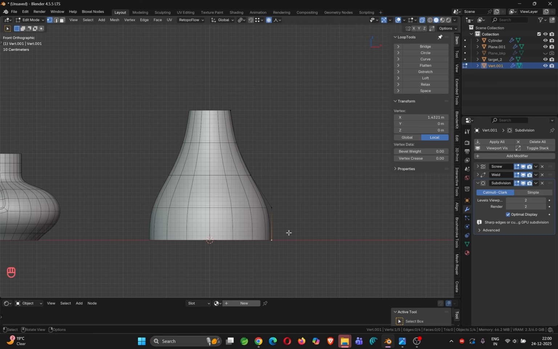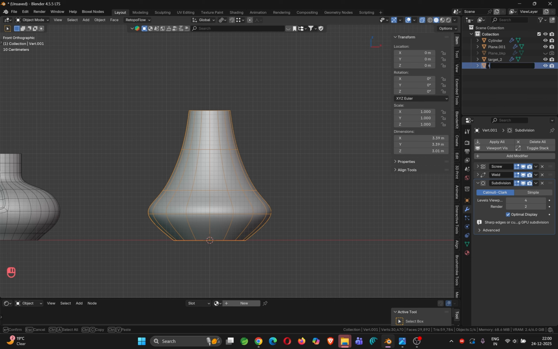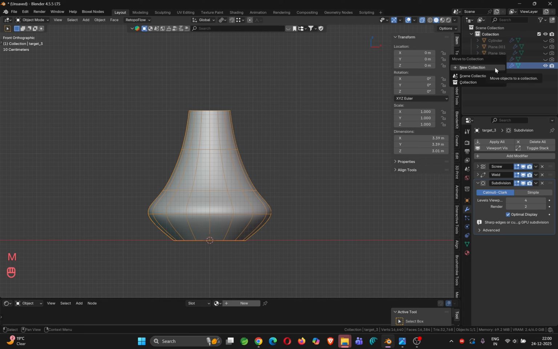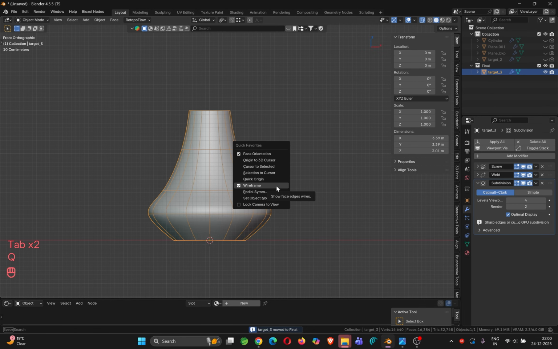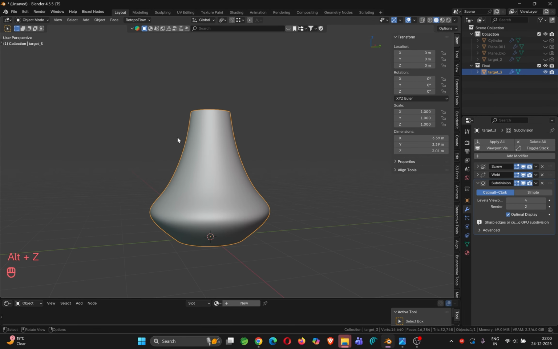Okay, I add a few more subdivisions so that it becomes very smooth. I'm making it a new target. Let me call it target 3. And to save our life, let me disable all the other things. I don't need them. It is better I clean everything up. Let me move it to a new collection. Press M, new collection, say final. Okay, so here I have created my target model. Let me disable that wireframe as well as extrusion. I don't need that, as well as face orientation.